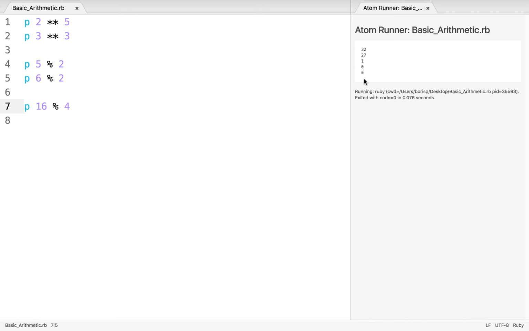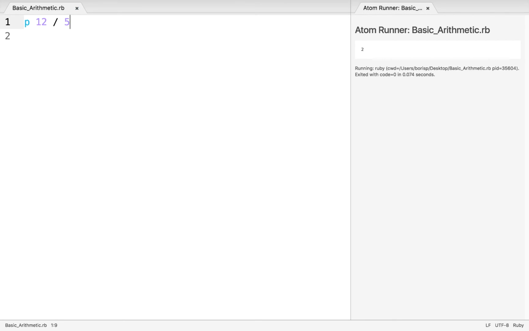Now let's conclude this lesson with one more caveat about division that I forgot to mention earlier. I'm just going to clear my output right here. So far we did simple division like 12 by 5. We saw that Ruby returned simply the integer result. We did regular division like 10 divided by 5. We can see the same result.